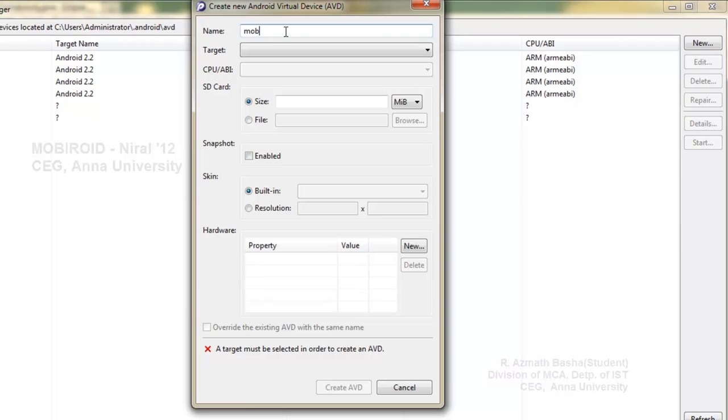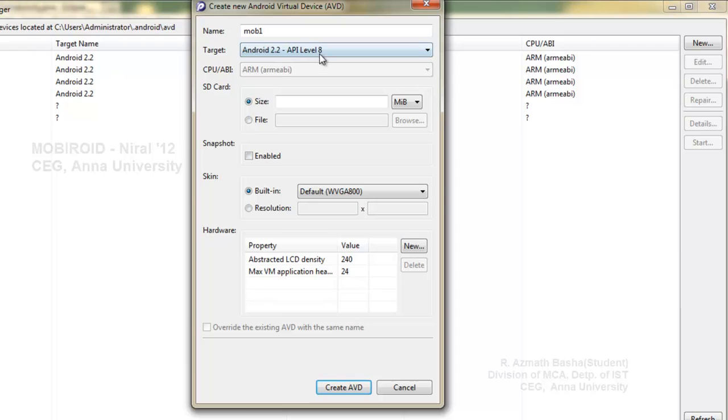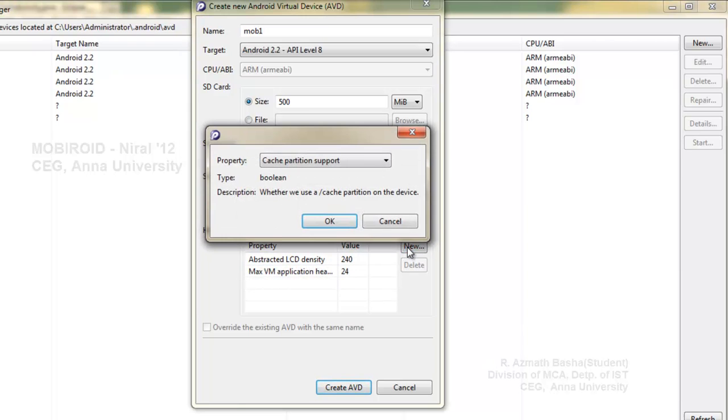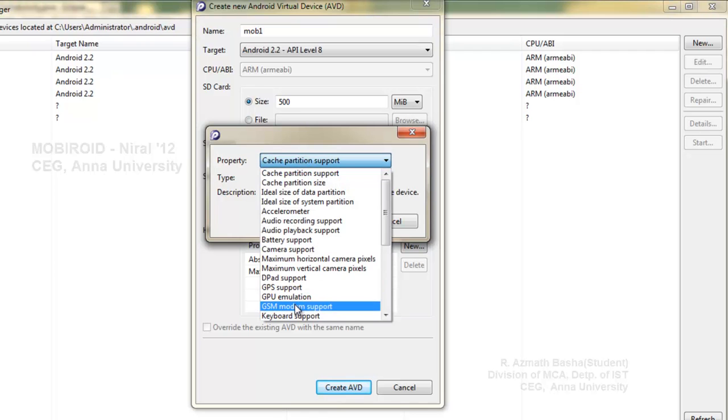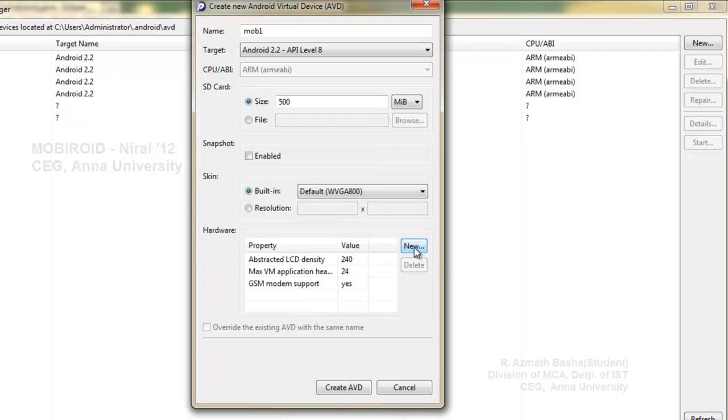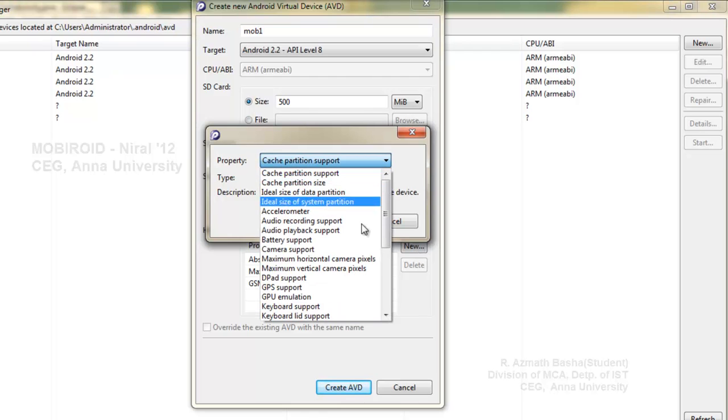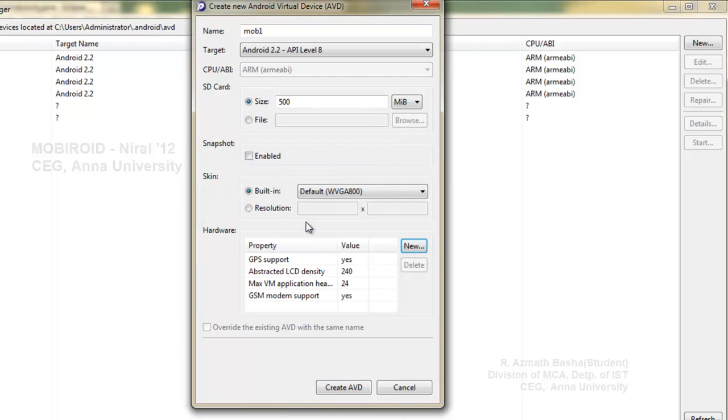The mobile name is Mob1 and the target is Android 2.2, as we have only one API version. If you want to add an SD card, you can add it here. This is about the screen size. If you want to add more functionalities to your mobile, you can add them here. For my mobile, I want to add GSM and GPS capabilities, so I am going to add that now. GSM modem support and GPS support. That's it. Create AVD.